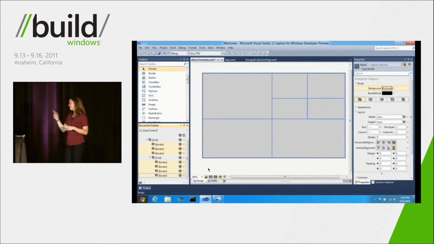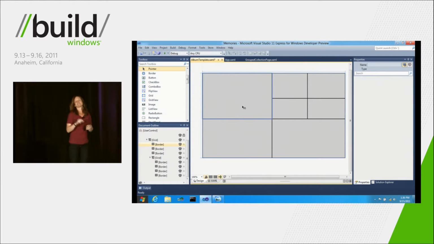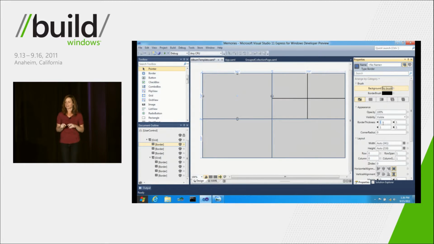But before we do that, we're going to do that again in a little bit, we're going to style one of the borders. So let's select one of the borders, and let's add a little border thickness to that, so that we can see we want to have a little border around it. So we'll make a border thickness.